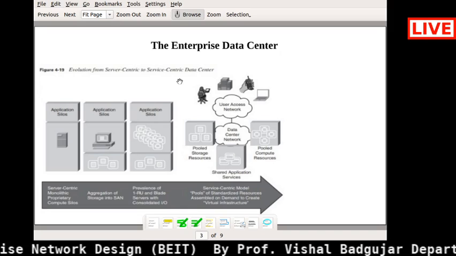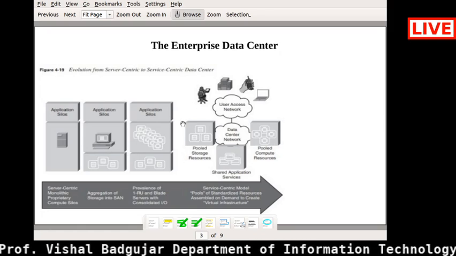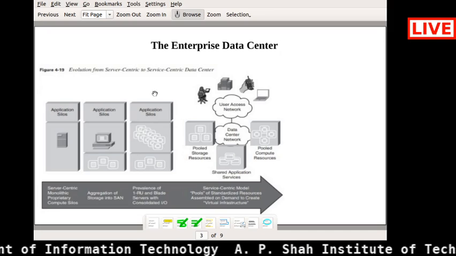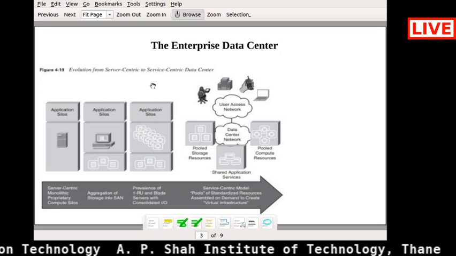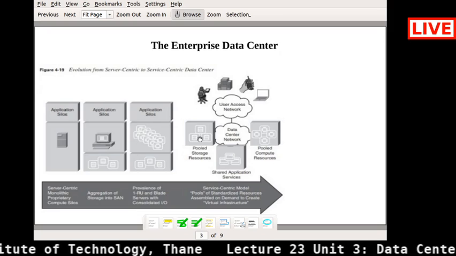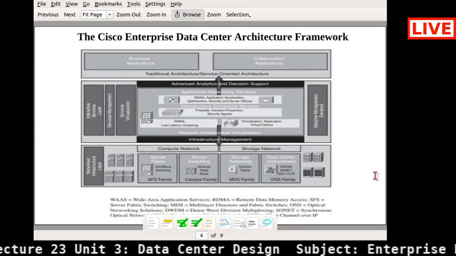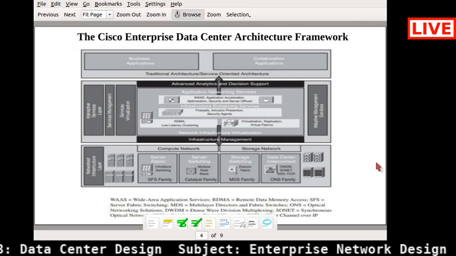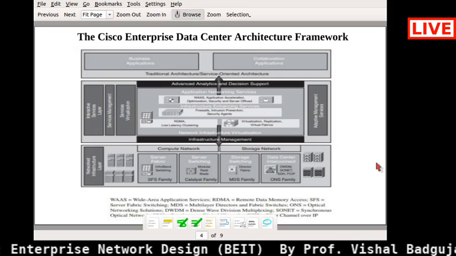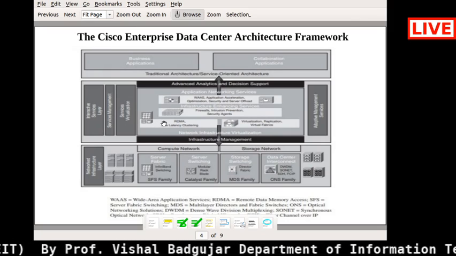Whatever service you want from the data center, you can get from the pooled storage or pooled resources. The applications used through these shared services will be accessible to your end users in this enterprise architecture, so keep this in mind. I already told you that the framework you are going to see in these chapters is based on SONA, the Service Oriented Network Architecture. In this diagram also, the SONA components will be there.